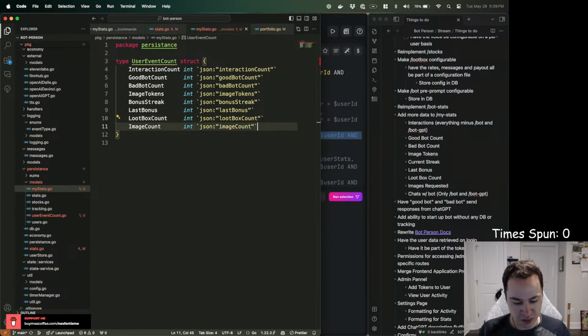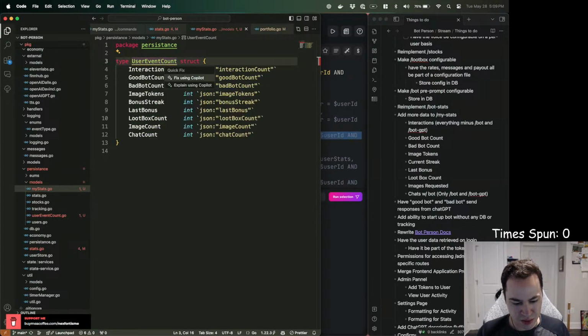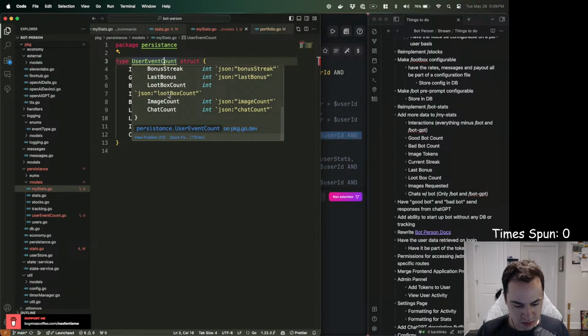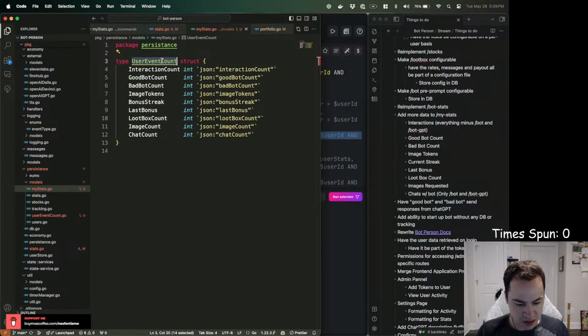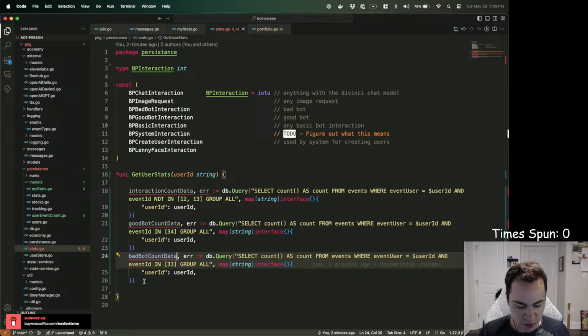Image count. Okay, so this is gonna be user event count redeclared in this block. See detail. But oh, cool. Okay, so here go back to just creating all of these queries.